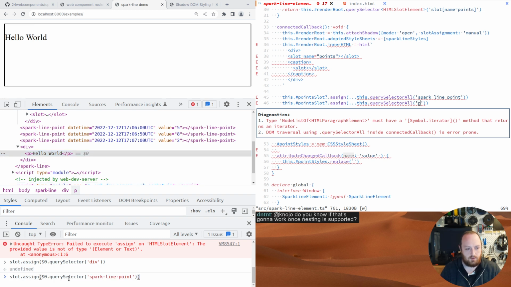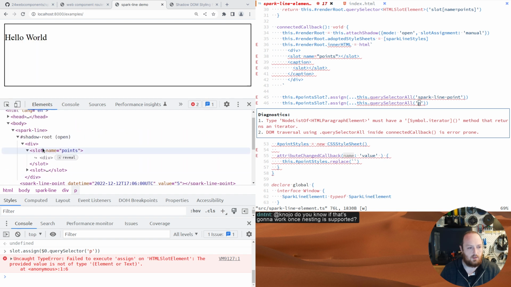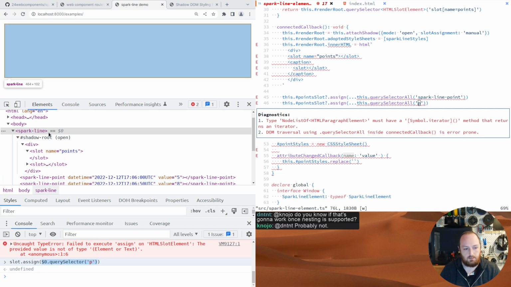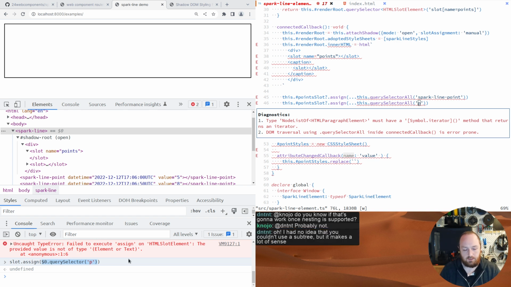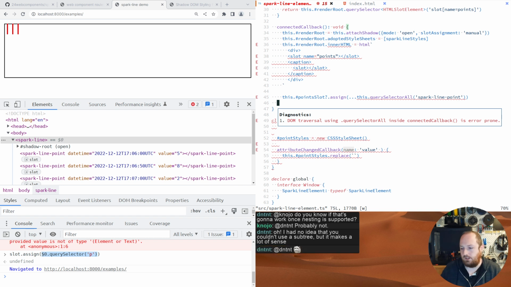In fact, if I try and do it now, let's try that again. What's going to happen is it's going to clear it out, because it goes through the list of elements and it says these elements are not direct descendants of this sparkline, so just ignore them. And what you're left with is assigning nothing, which is the equivalent of clearing this out. So there are limitations around Shadow DOM and direct descendants.